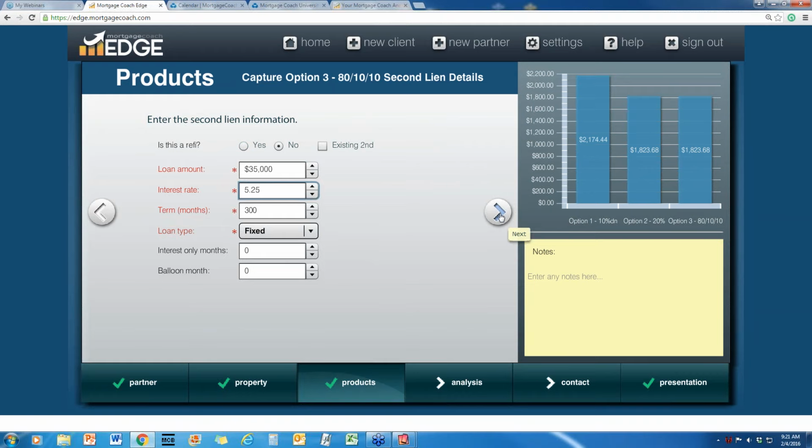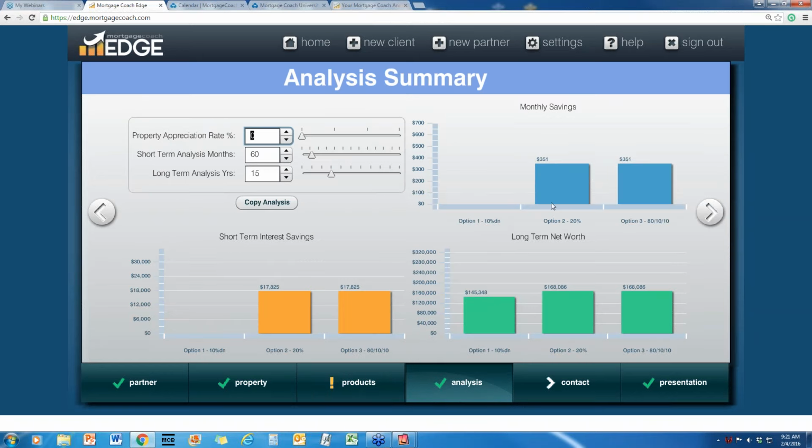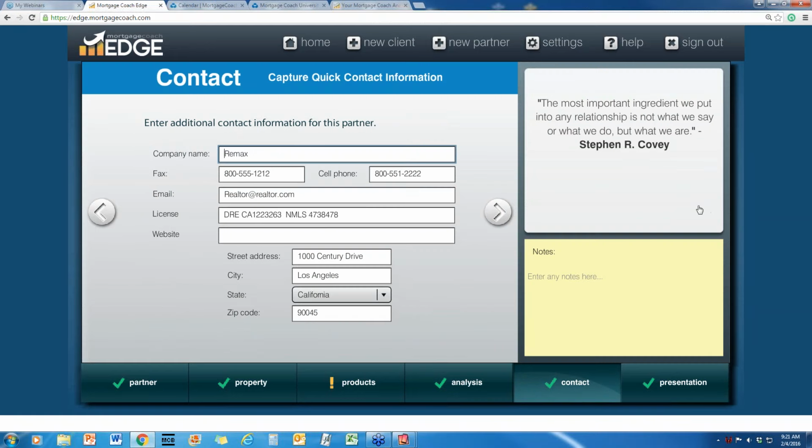Advance the screen. You do have your fees. If you have any fees associated with that HELOC, you could go ahead and enter them here. I'm stopping with 3 products, but you do have the option to show 4, so you'll be able to key it in there. Now we're on the analysis screen. You can see your graph side by side at the moment. So let's go ahead and advance again.